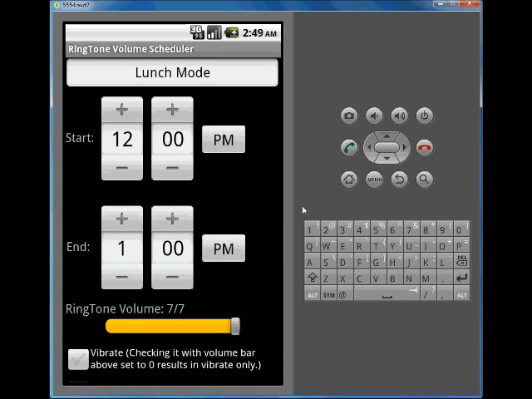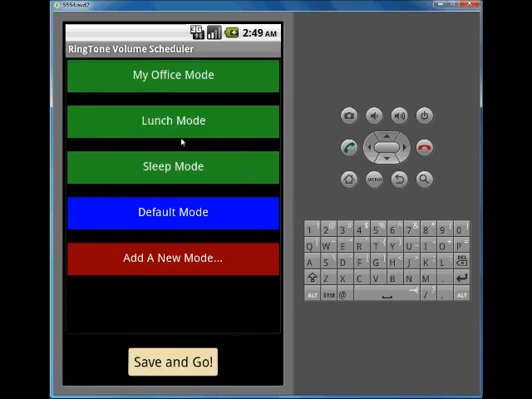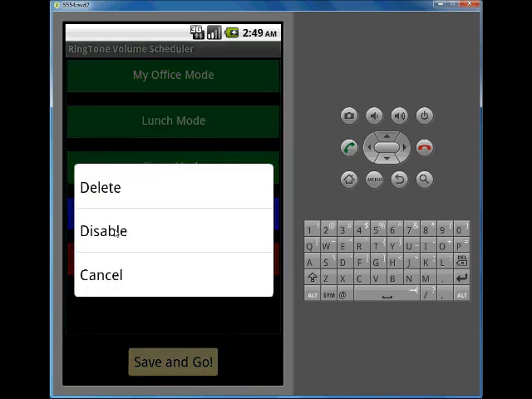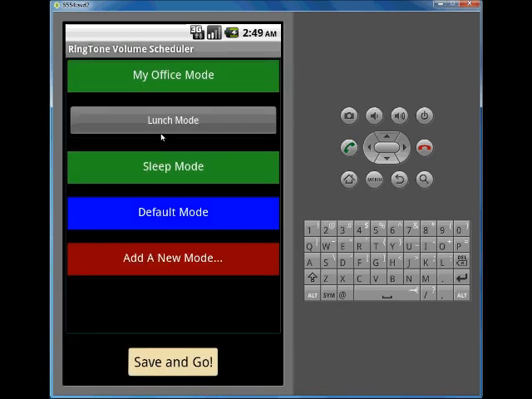Another simple way to do this is within the startup page. You can press the lunch mode for about 2 seconds. Then a context menu will come out to offer you options to either delete or disable the mode. Here I'm going to disable the lunch mode. As you can tell, the mode becomes green now in the main startup page, so we know it is not going to take any effect.